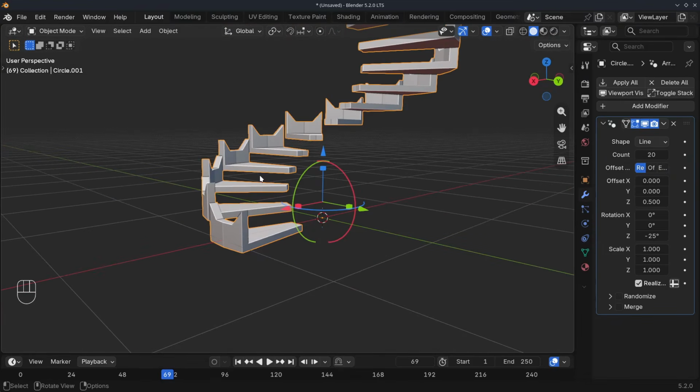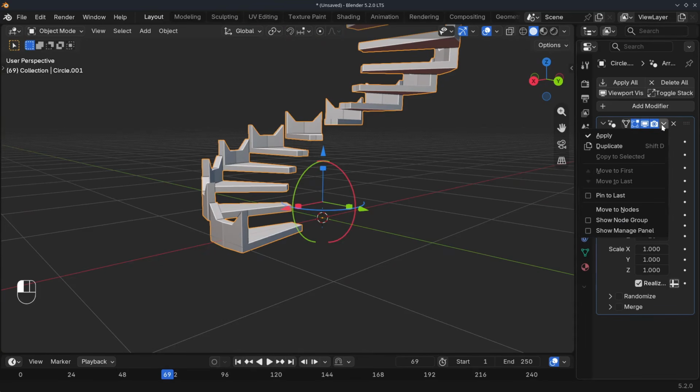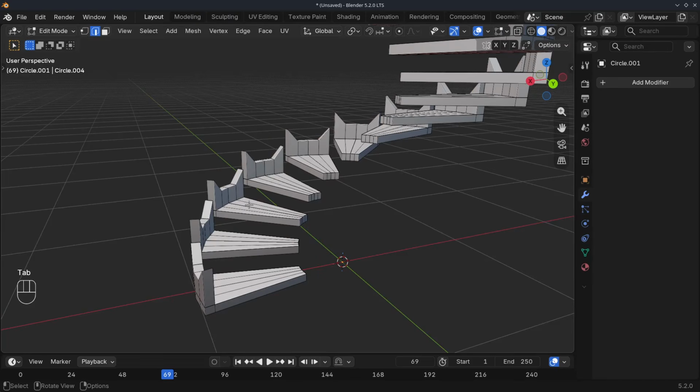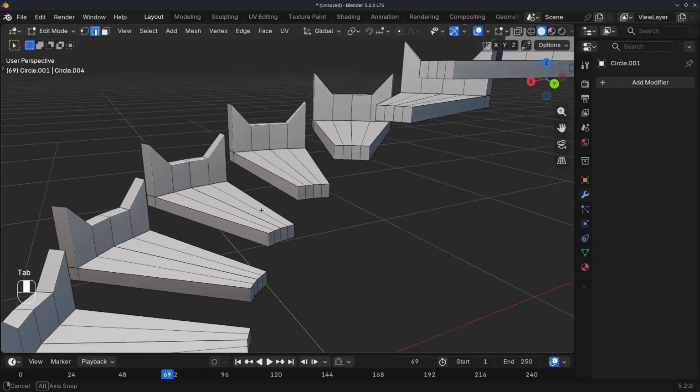What you can do if you want to make individual changes to individual steps is you can go ahead and just apply this modifier by coming up here and pressing apply. You can only do that in object mode. But now if you tab into edit mode, you can actually edit these individually.